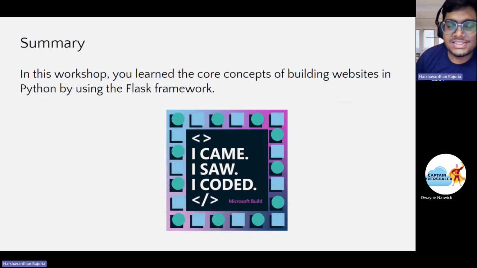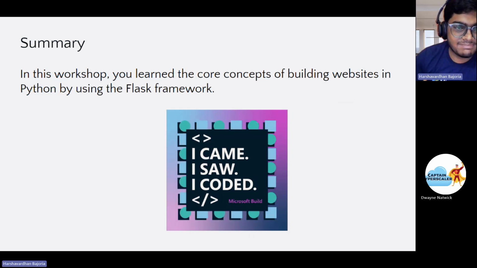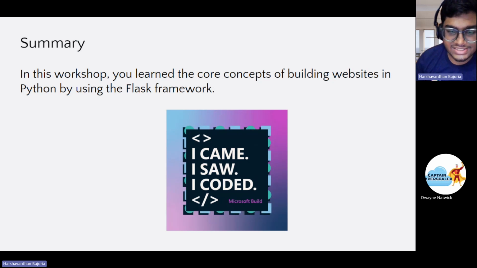So in this workshop, you learned the concepts of building a website in Python by using the Flask framework and Azure AI services.